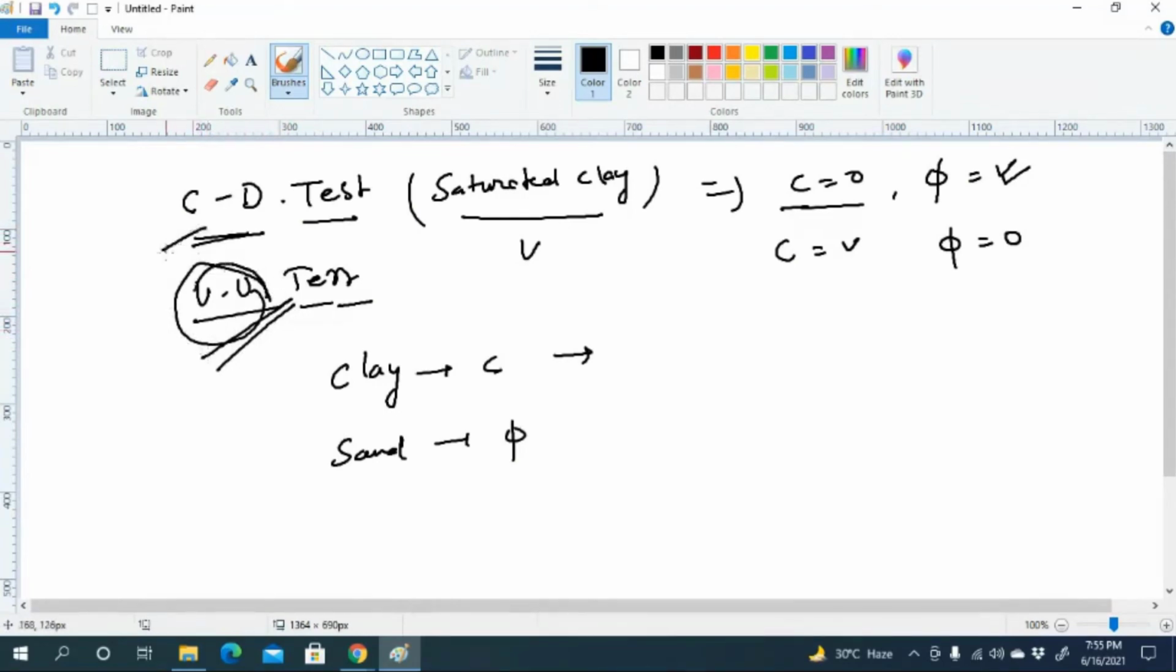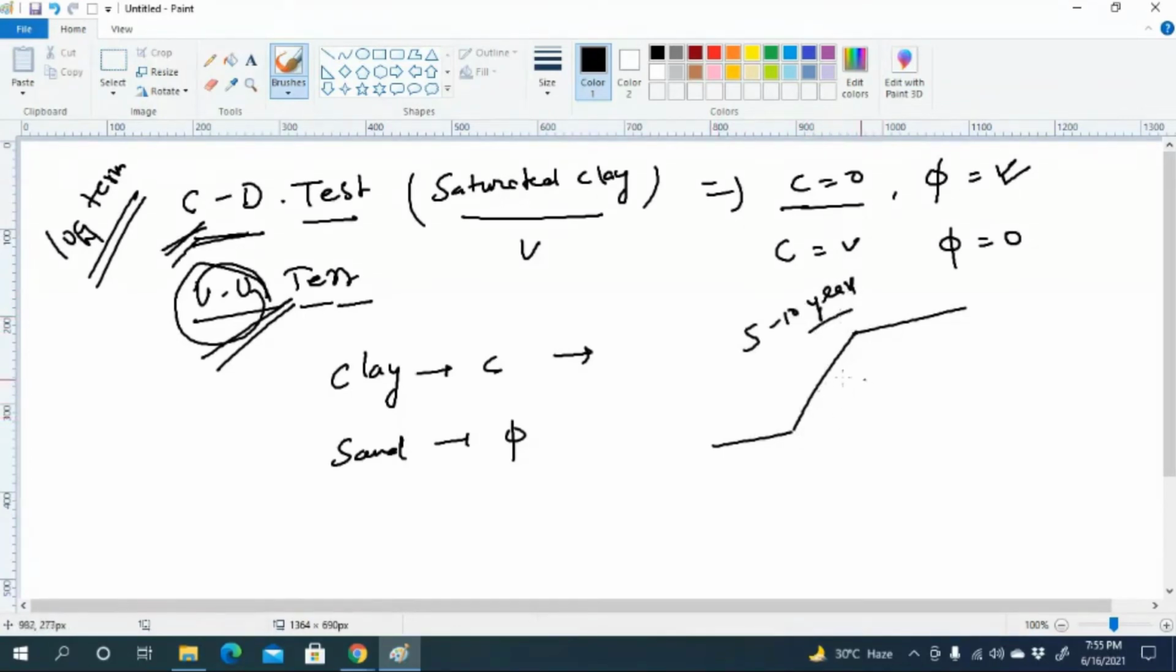If you think that in the field the drained condition will exist, or you give enough time for the pore water pressure to dissipate, like when you are talking about long term stability, for example checking the stability of a slope after 5 years or 10 years, then the drained condition will exist, because all the excess pore water pressure will dissipate by that time. So whenever you are checking for long term stability, you go for the drained parameters, like the CD test.